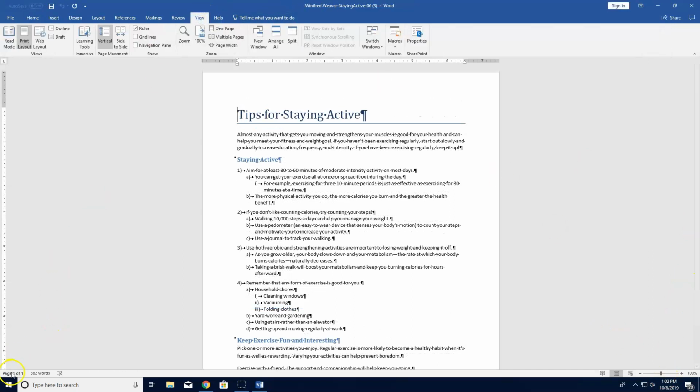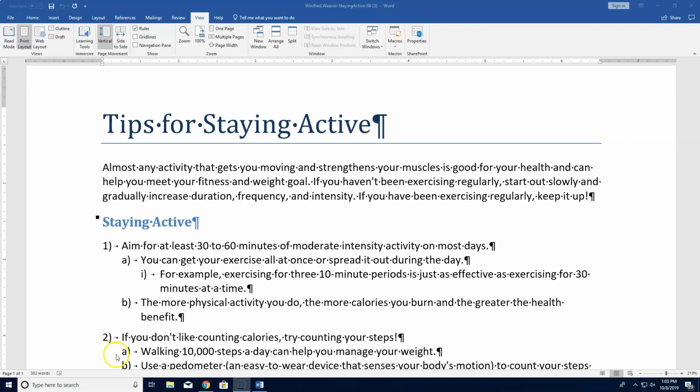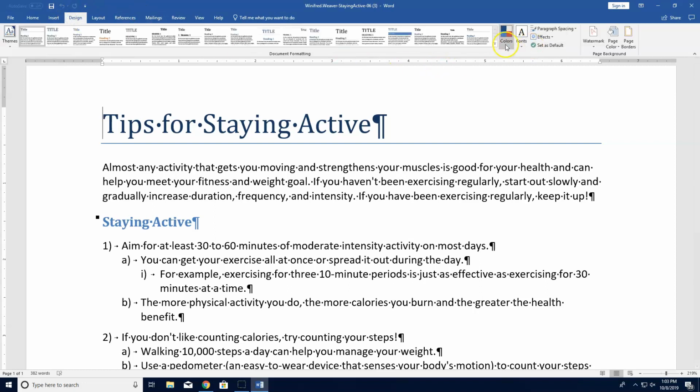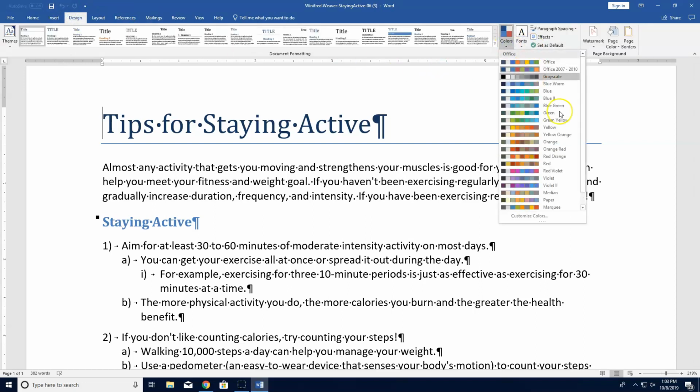Step 3 says that we're going to change the color set of the document. So it says the Colors button is on the Design tab, Document Formatting Group. So we're going to click on the Design tab, and we're going to go to Document Formatting Group. You see the Colors button. Scroll down until you see red. Select red.